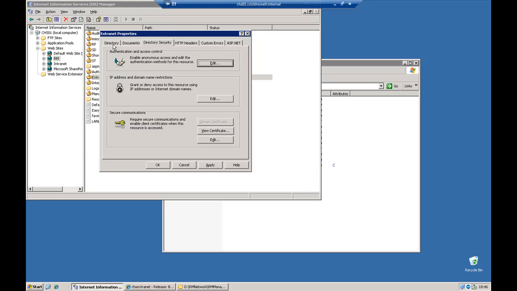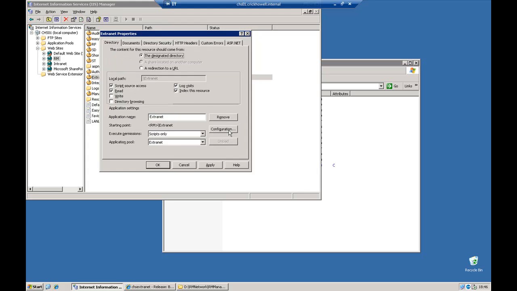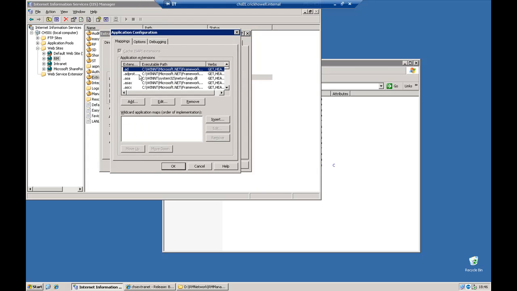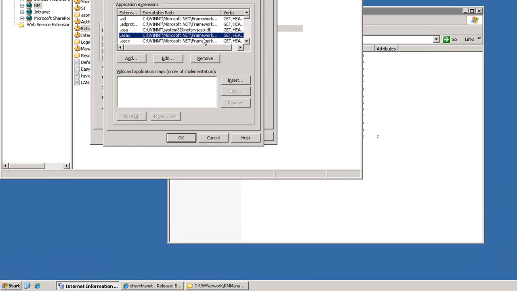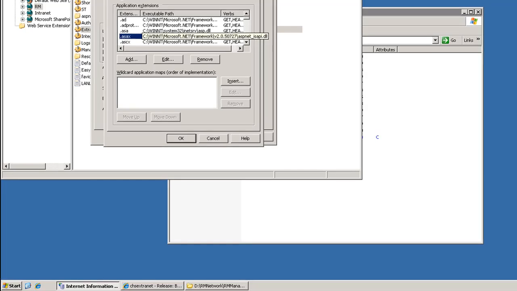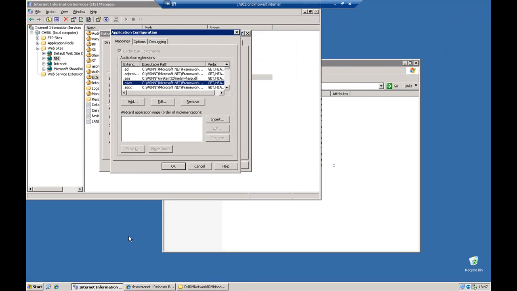If you now go back to directory and click on configuration, you should see in here certain .x files that use the .NET framework. If you do not, search online for how to install ASP.NET into IIS6. There should be plenty of documentation out there. It's basically running aspnet_regiis -i.